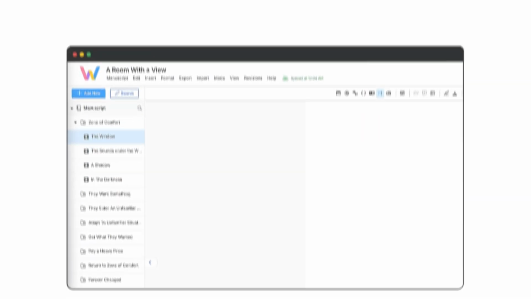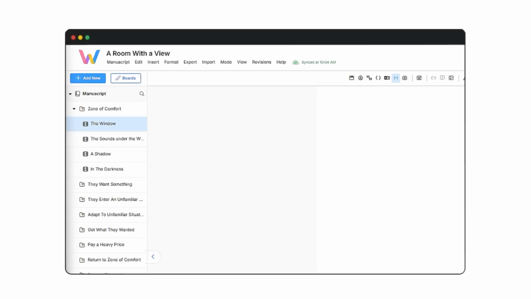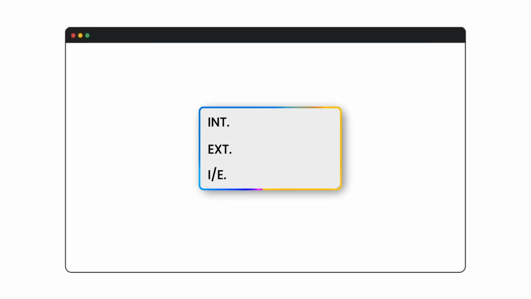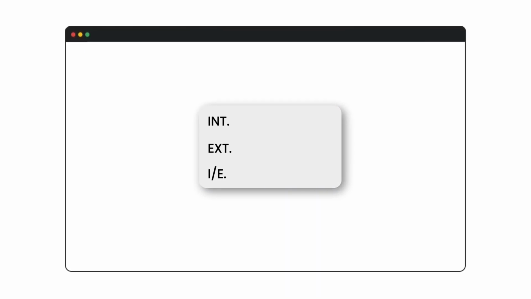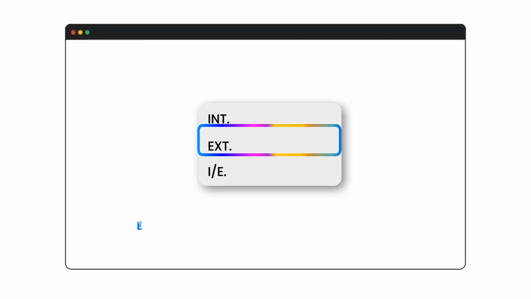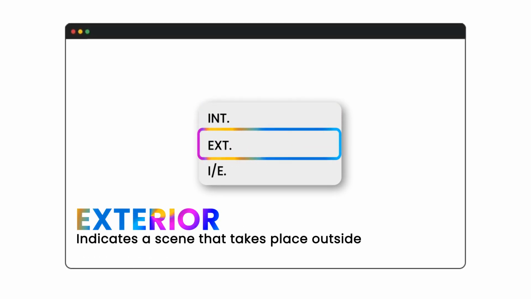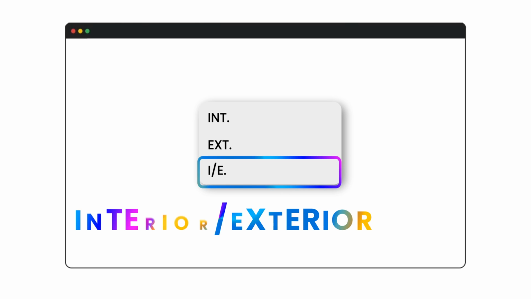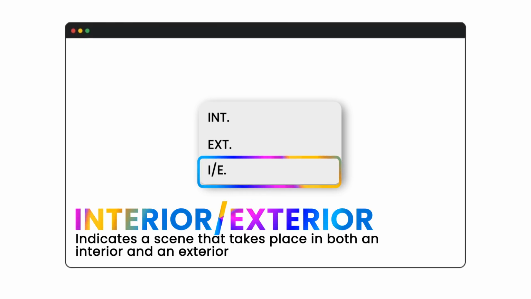Now, let's move on to how to start a screenplay. The first thing is to establish the scene. You'd be able to see as you're about to write that you'll have a drop-down showing you 3 options for you to begin your scene with. First, there's INT, which means the scene is indoors. Then we have EXT for outdoor scenes. Lastly, IE is used for scenes that move between inside and outside or are in a place that is both.